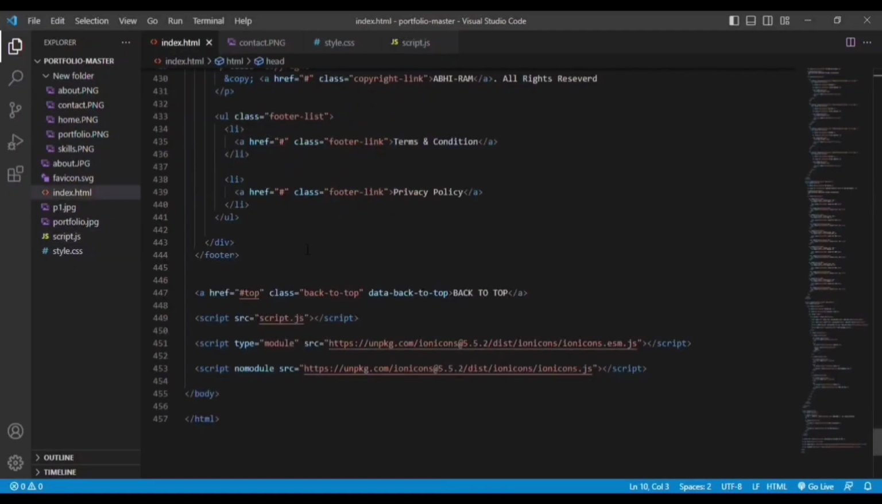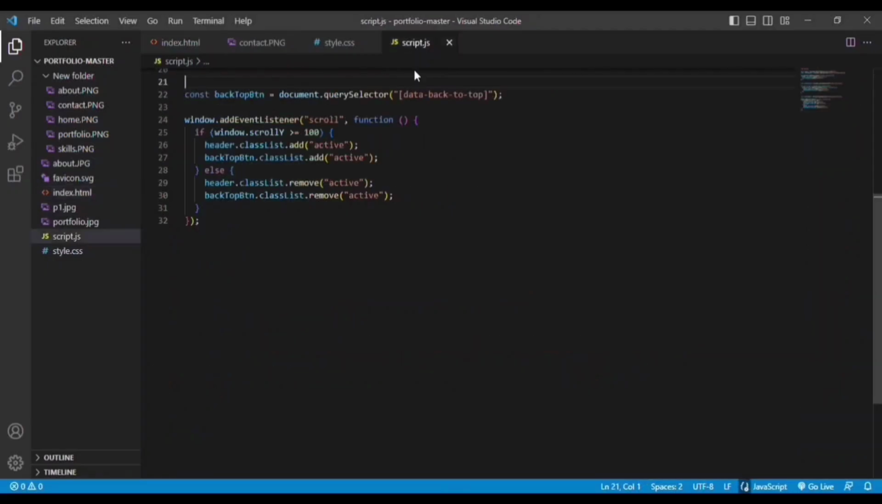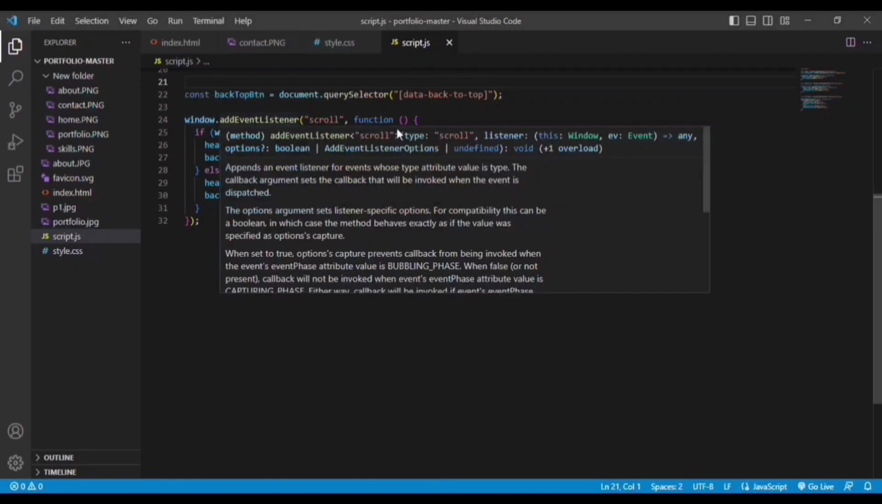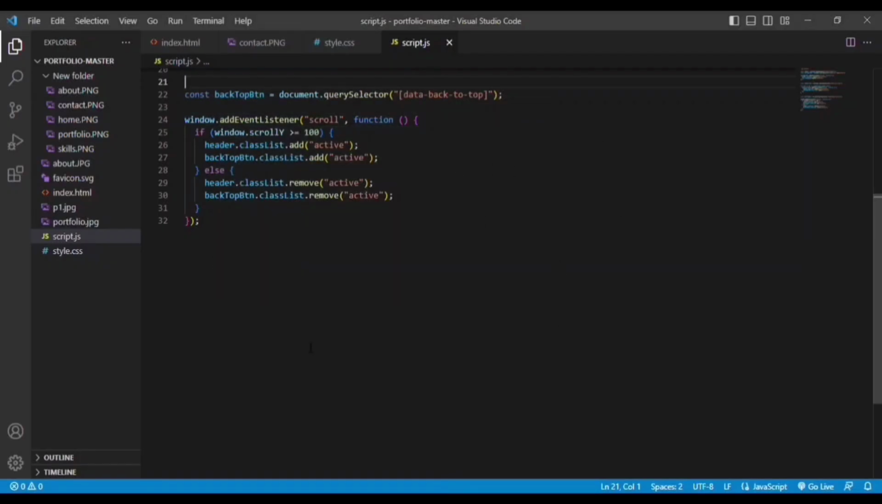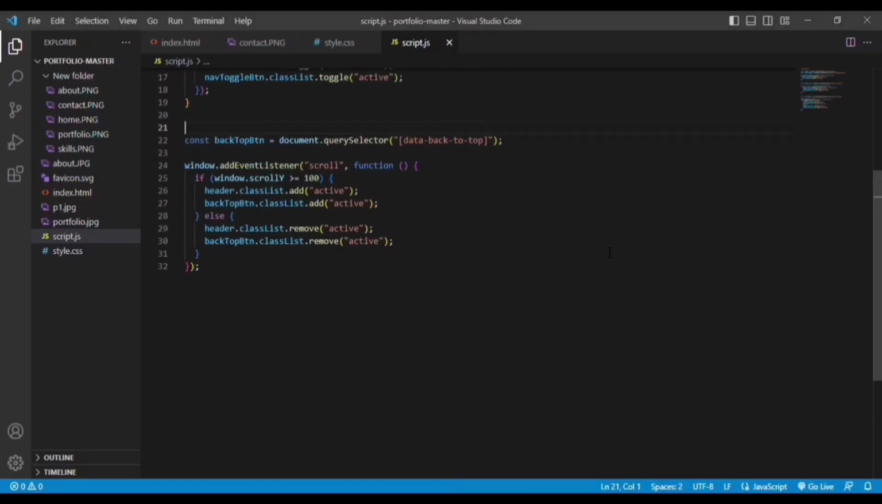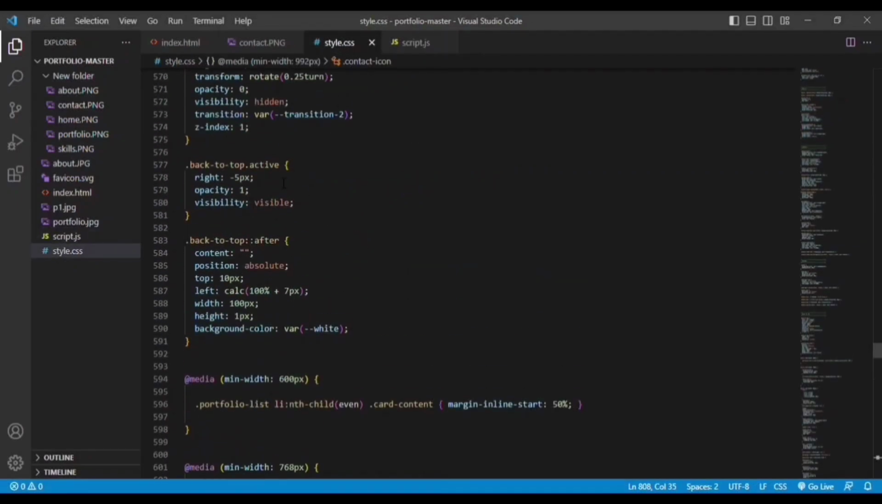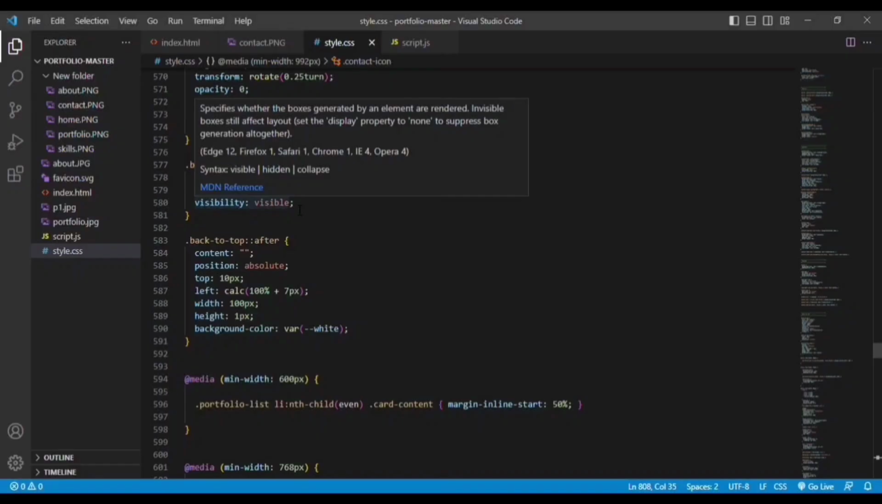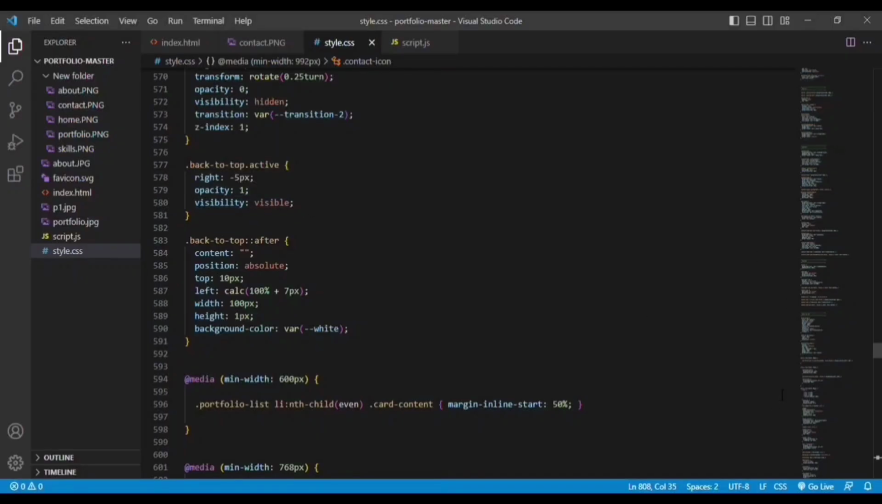Here you can see the query element back to top. So we are referring to it in the JavaScript, and we are creating a constant as back to top button. We are using the window add event listener, and whenever you scroll, just think that right now I'm in the home section, so it is not necessary to showcase the back to top button. Whenever I'm scrolling down to the next section, the window scroll will go past 100, and because of that it will add the active class to it. The active class will make visibility visible, and that means it will showcase the back to top button towards your right hand side.